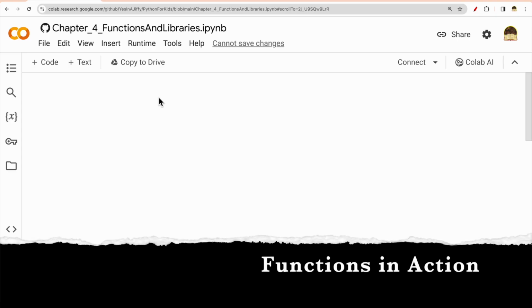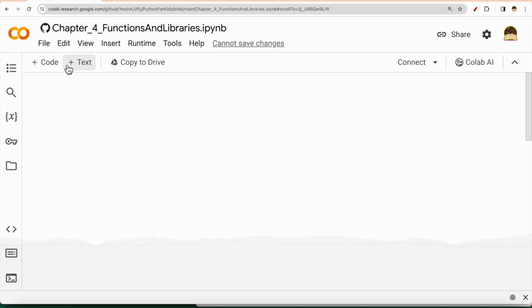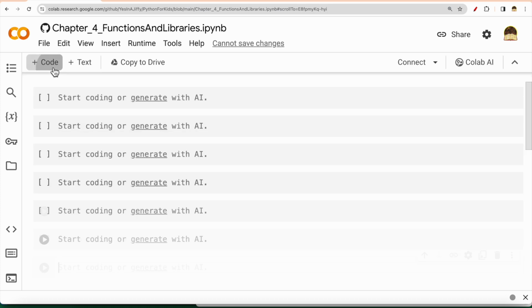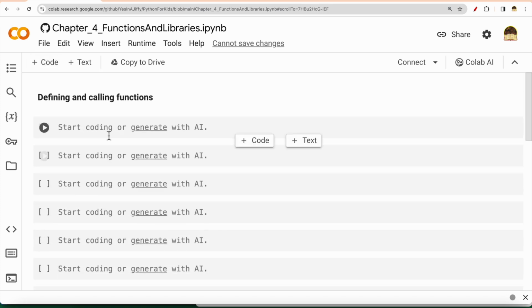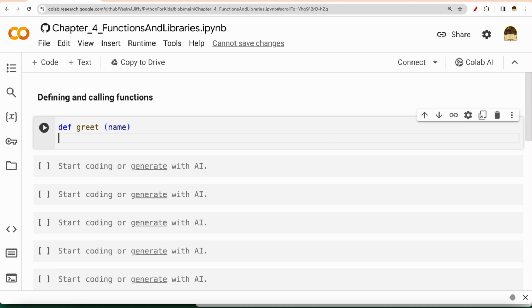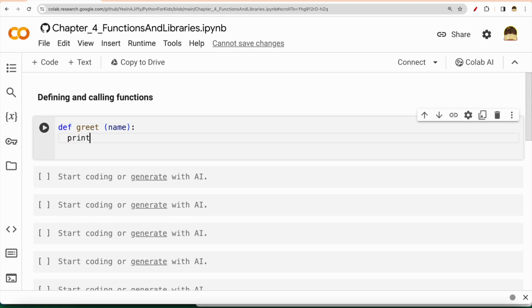So now I have opened the Colab and I would be putting a text section here explaining what I'm going to do. Let's say I'm adding multiple code blocks so that they can be used later on. So defining and calling functions. So let's say I want to create a simple function called greet that takes a name and prints. Again, like I said, indentation is very important and the colon is very important. So I had missed the colon, so the default indentation did not come. Now the indentation comes by default here, and I say print, formatted print, and I say hello.